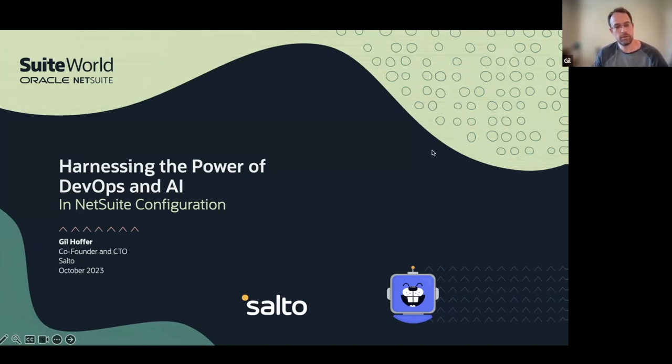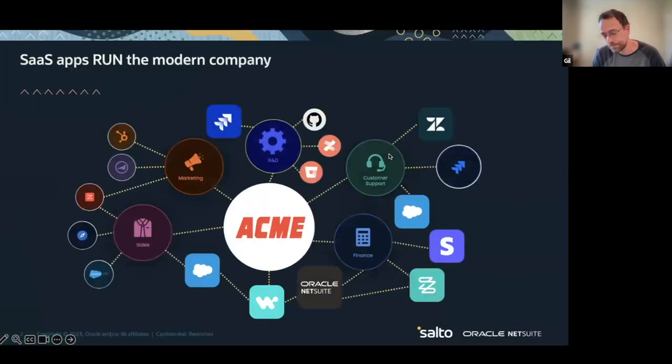So again, welcome everyone. In this session, I'm going to talk about some newer ideas and their place in a more efficient, more modern way of managing NetSuite configuration. And by doing that, also harnessing the power of DevOps and AI. So let's start with a little bit of context.